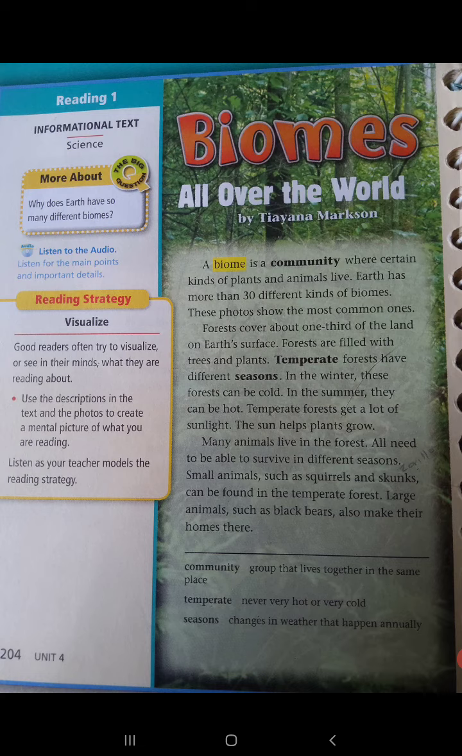Forests cover about one-third of the land on Earth's surface. Forests are filled with trees and plants. Temperature. Forests have different seasons. In winter, these forests can be cold. In summer, they can be hot. Forests get a lot of sunlight. The sun helps plants grow.